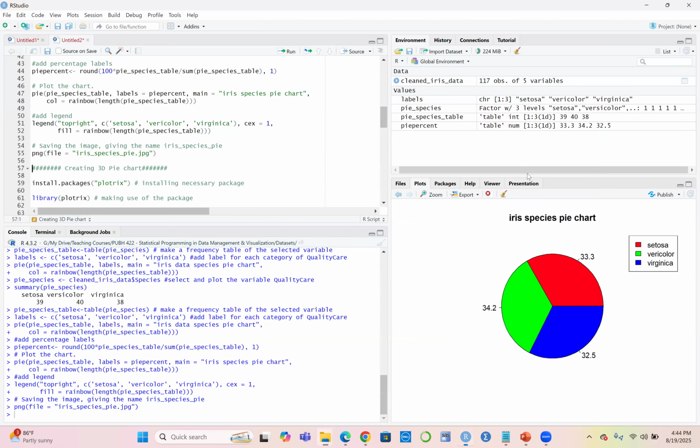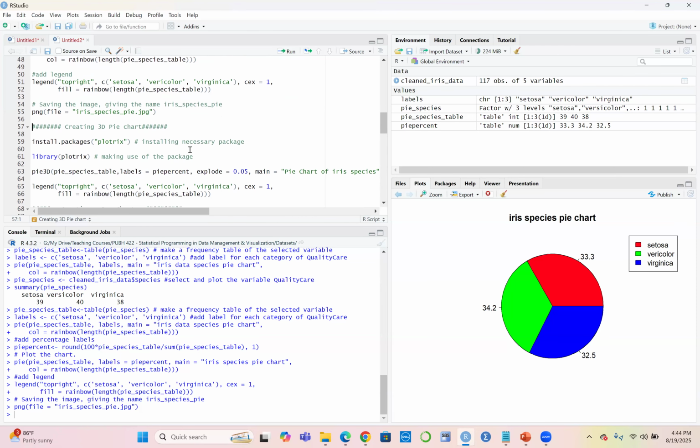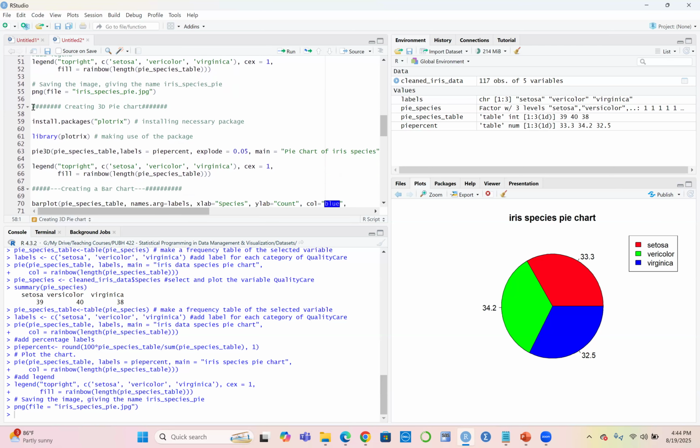But either way, you can even use the sniping tool to cut this plot and then put it in your presentation, or in your Word document or PowerPoint. Okay, now we can also have what is called a 3D pie chart, okay?